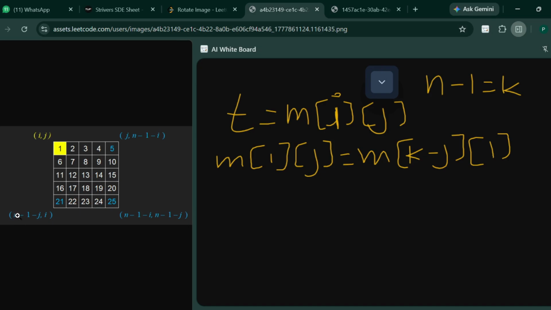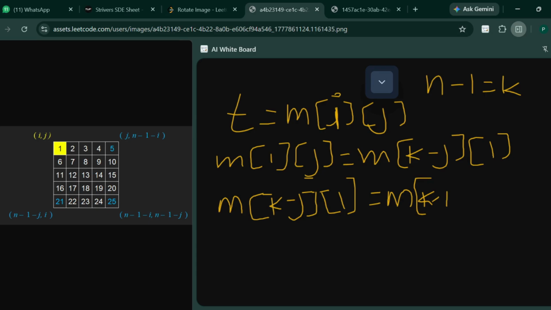The third corner element position we have is m of k minus i, k minus j. So now the fourth corner element is swapped with the third corner position element. The position, as we already told, is k minus i, k minus j. Sorry for the inconvenient writing.